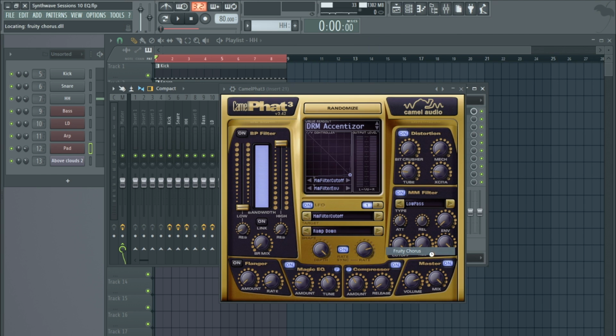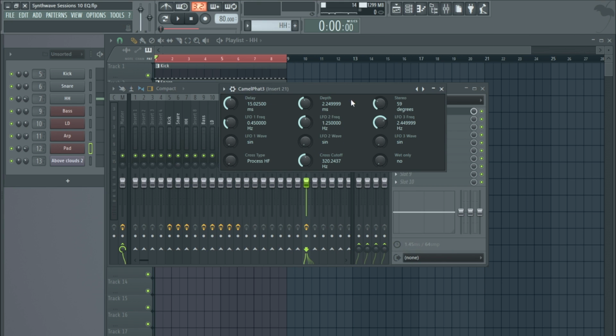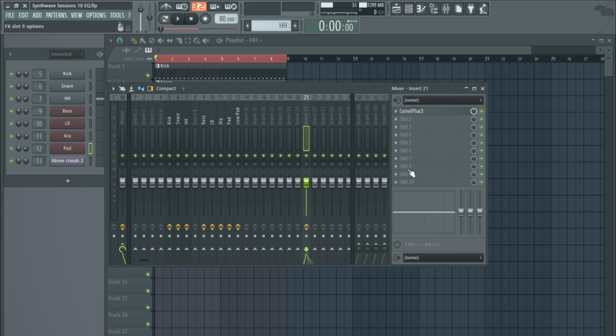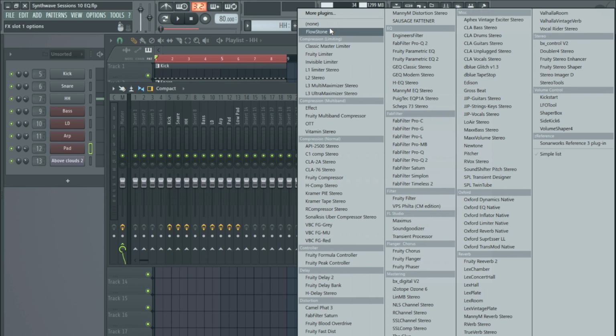Chorus, if I'm ever using chorus, it's FL Studio's own chorus that I'd use. I wouldn't really use any fancy choruses or anything like that.